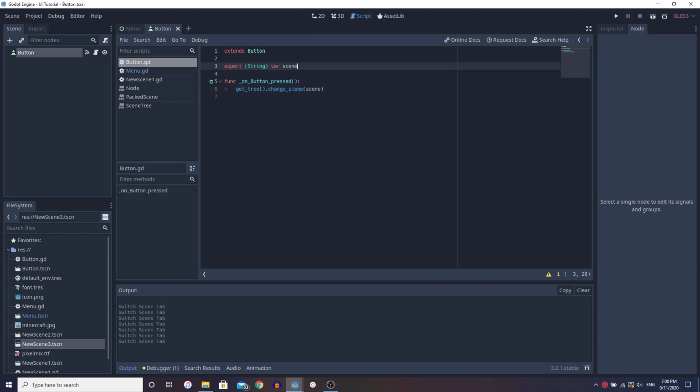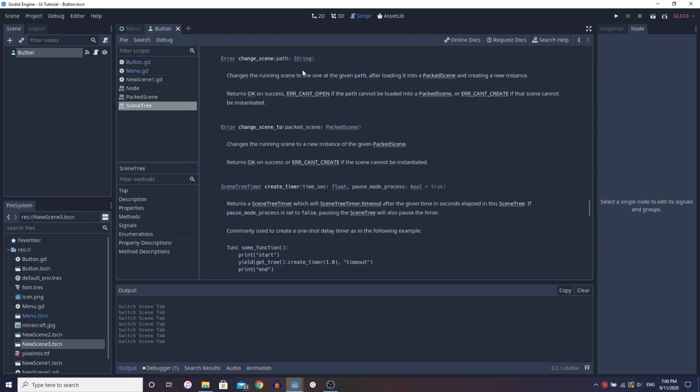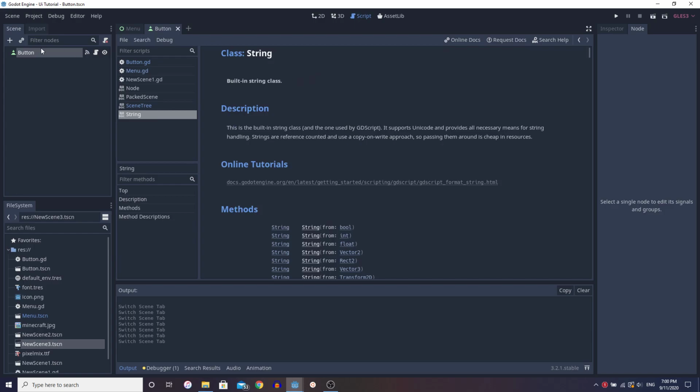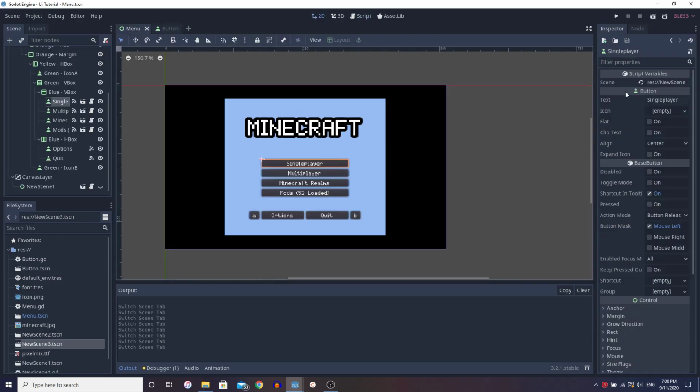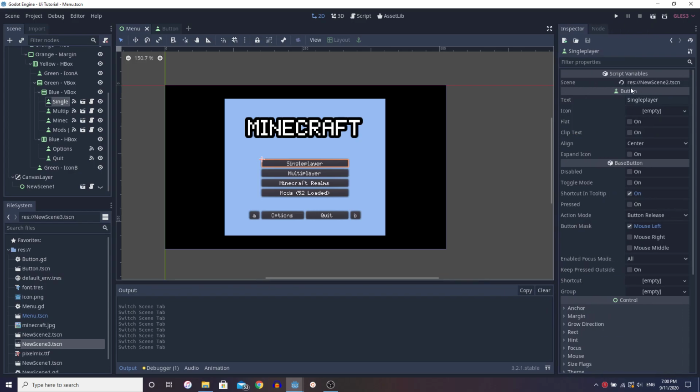And the reason is, if we look into the change scene documentation, the path it takes in is a string. So when we go into here, you'll notice the scene is res new scene 2.scene, which is the path to this. Here it's also that. Then these two are looking at new scene 3.